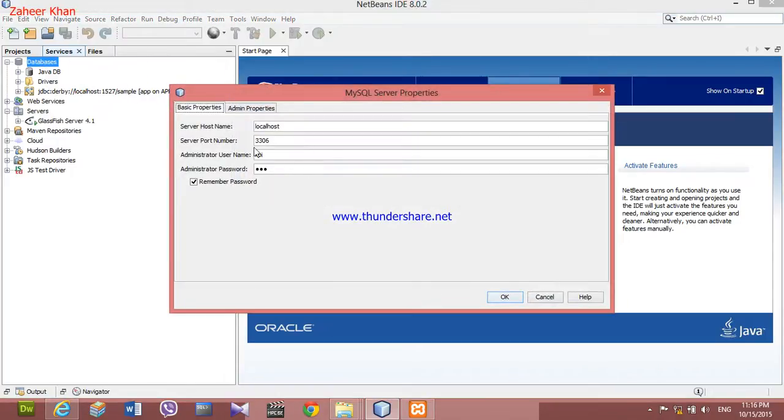Here I already have registered MySQL, so you need to provide this information, the name of the user you are using. Many times it's root, so I'm using KPI, so it's better to use a user with a password. It's not recommended to use root.